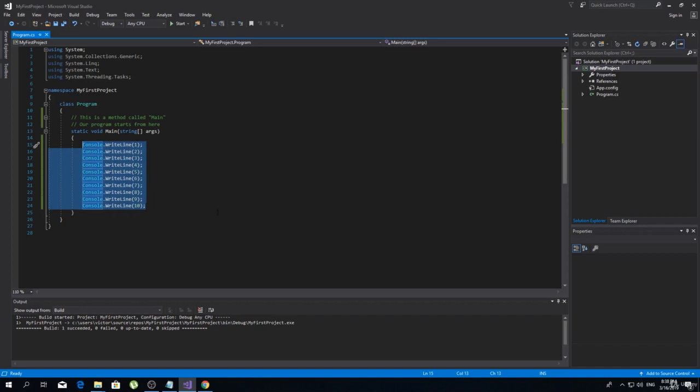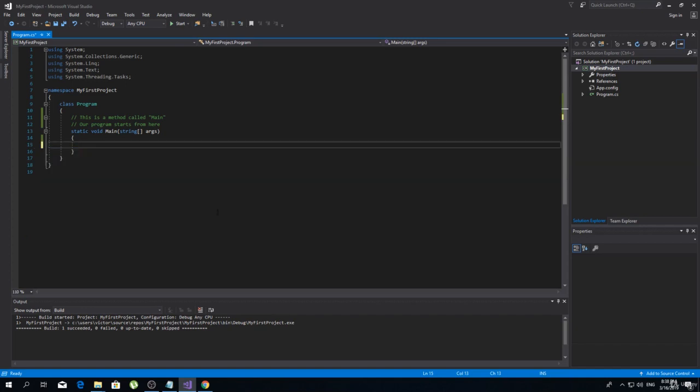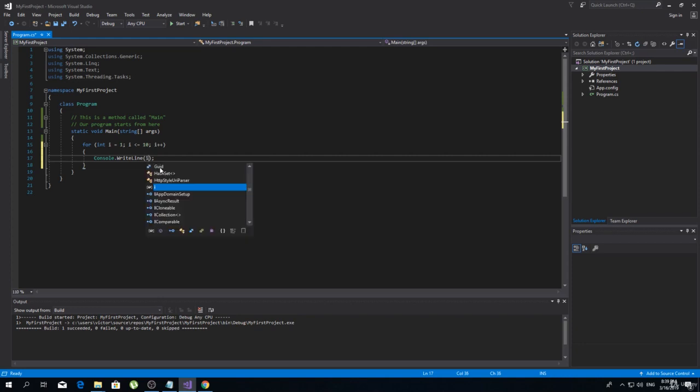Now I'm going to show you how you can do this with a for loop. The syntax is the following. So for, parentheses, we're going to create a variable here, int i = 1; i <= 10; i++. Now I'm going to explain what I just did. In here we want to say Console.WriteLine(i).